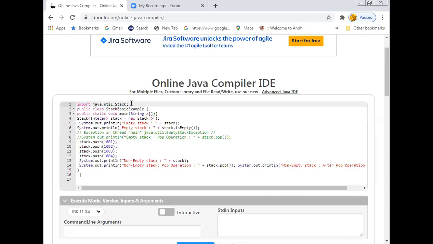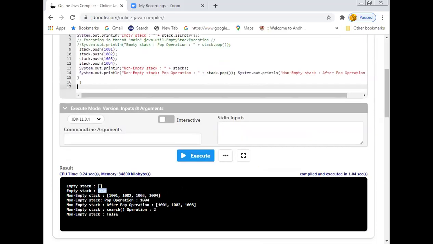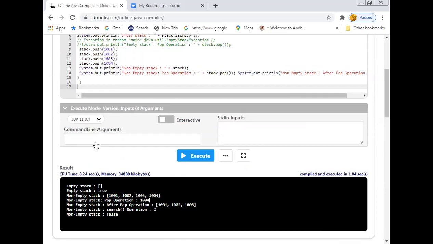And here I inserted 4 elements: 1001, 1002, 1003, and 1004. So after inserting these 4 elements, I would like to print the stack elements. So you can observe that they are displayed in the brackets: 1001, 1002, 1003, and 1004, right? And after that, I'll perform the pop operation.